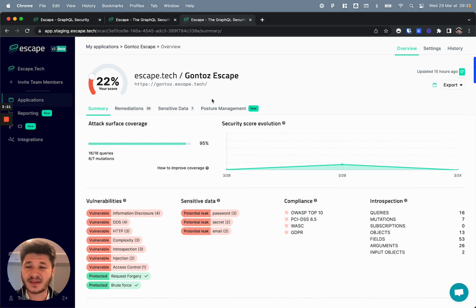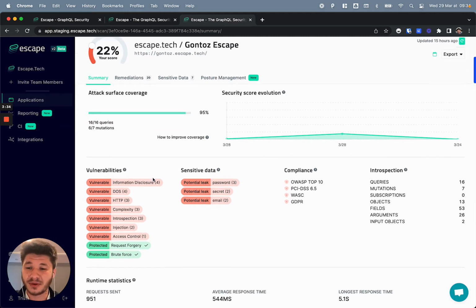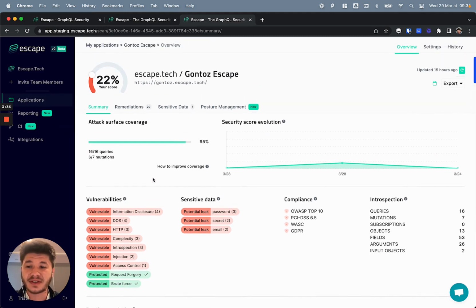You can see that this app is in the bottom 20% of applications from a security point of view. So it's not a really good app. Of course, it's vulnerable on purpose. We created it for this purpose. So now what we can see is the attack surface coverage, if we scanned the application properly. Here we scanned almost everything inside of the app.